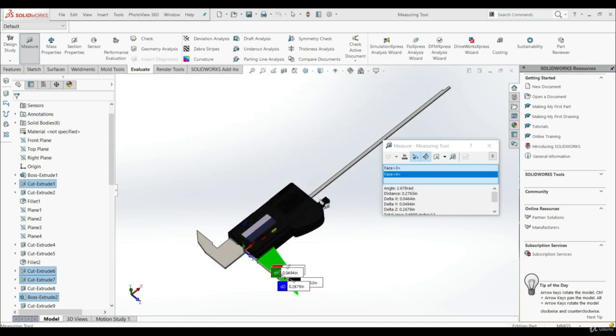So with the Measure tool, you can get some quick information such as length, angle, and surface area of your entities on your model.